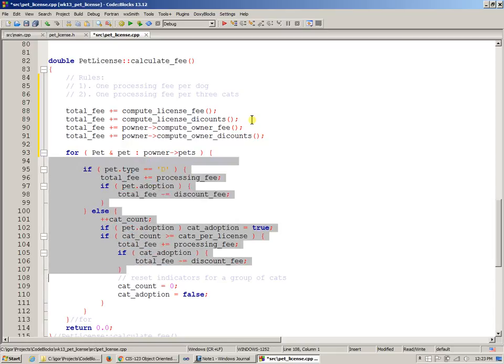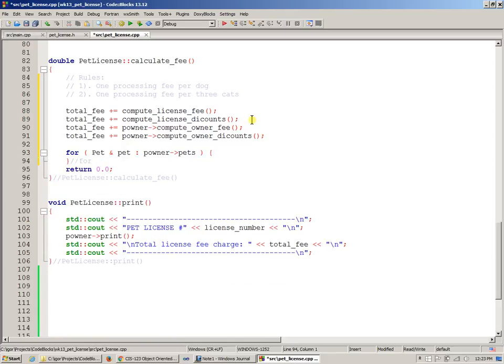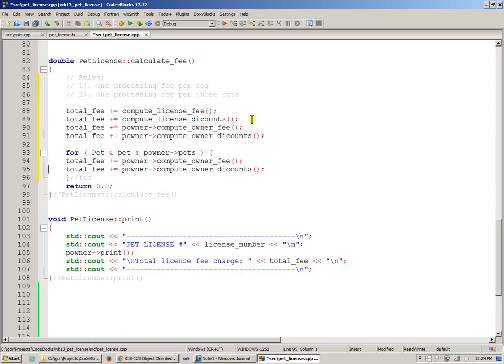And I would like to erase all of this complexity, and all I want to do is basically, just like I did it with an owner, I would like to say pet, right, pet dot compute pet fee, right, and pet discounts. All of this, right, just in a very similar manner like that. Wouldn't you agree that this looks like a much better version of this calculate fee function, right?